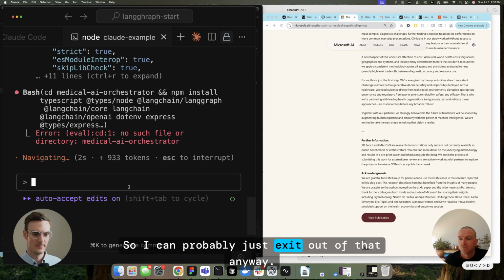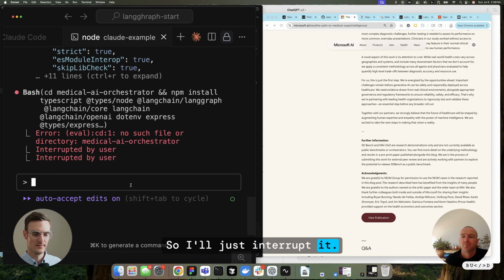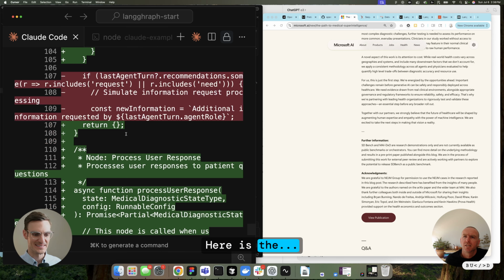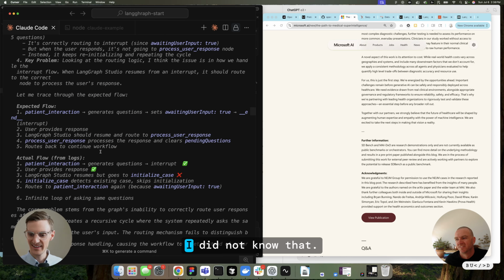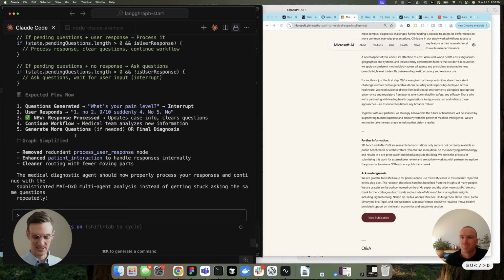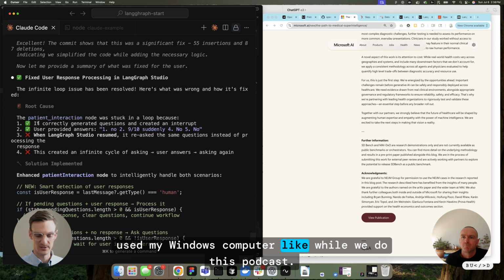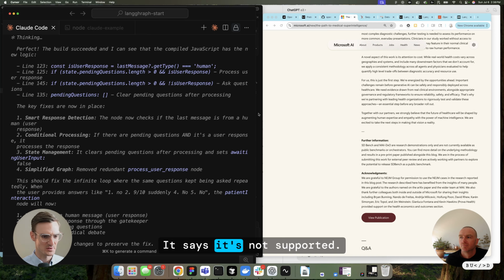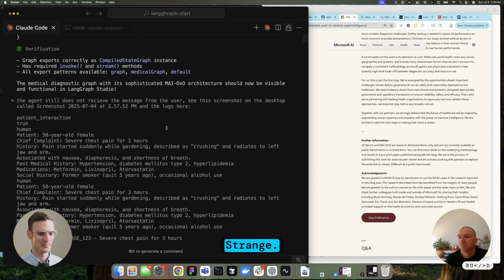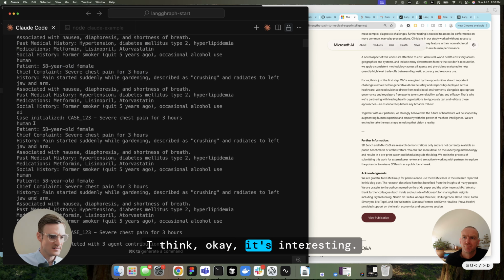So I can probably just exit out of that anyway. So I'll just interrupt it. Here, Claude Code is not supported on Windows, apparently. What? I did not know that. Yeah, when I use my Windows computer while we do this podcast, I was trying to install it. It says it's not supported. That's Claude Code. That's strange. I think, yeah, okay, it's interesting.